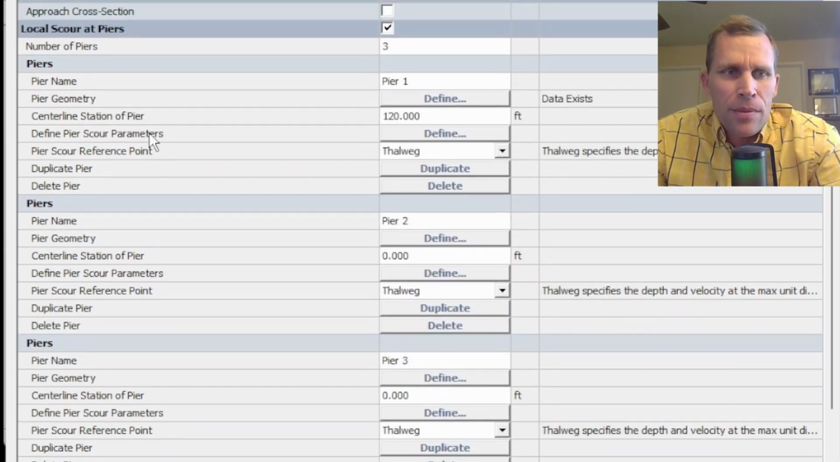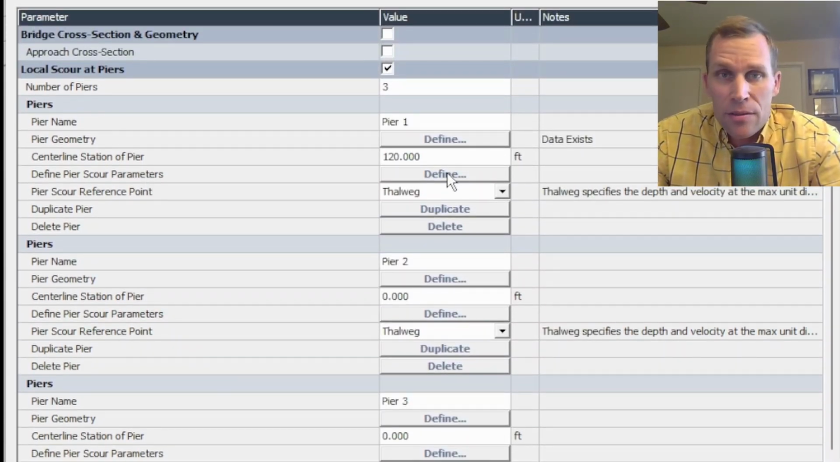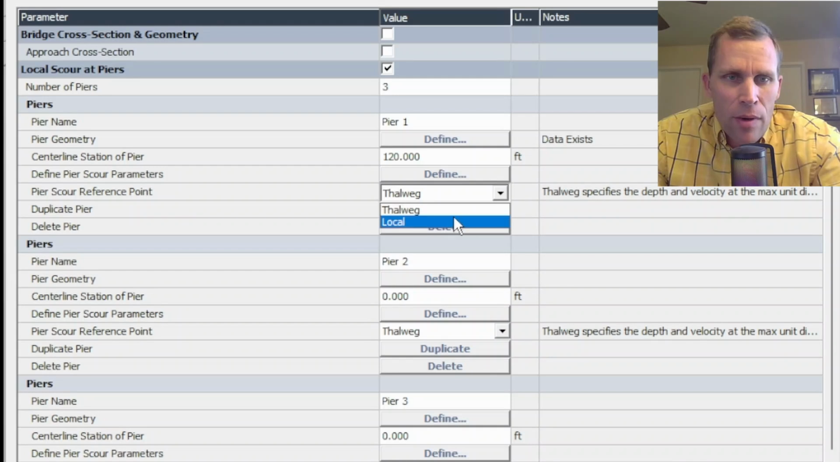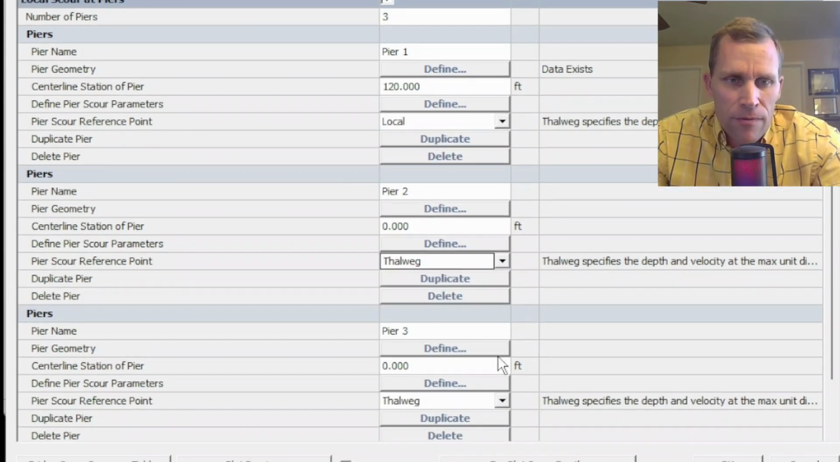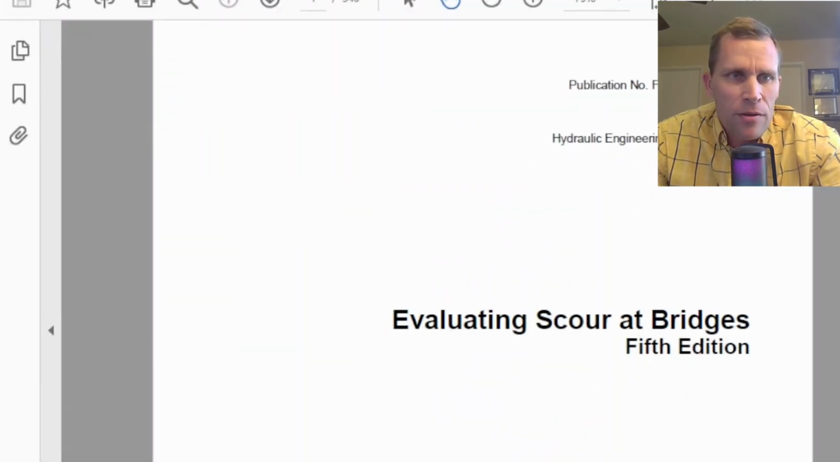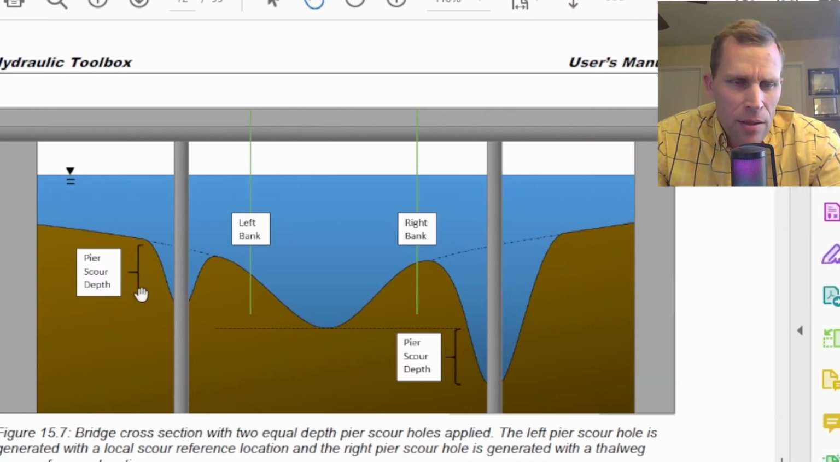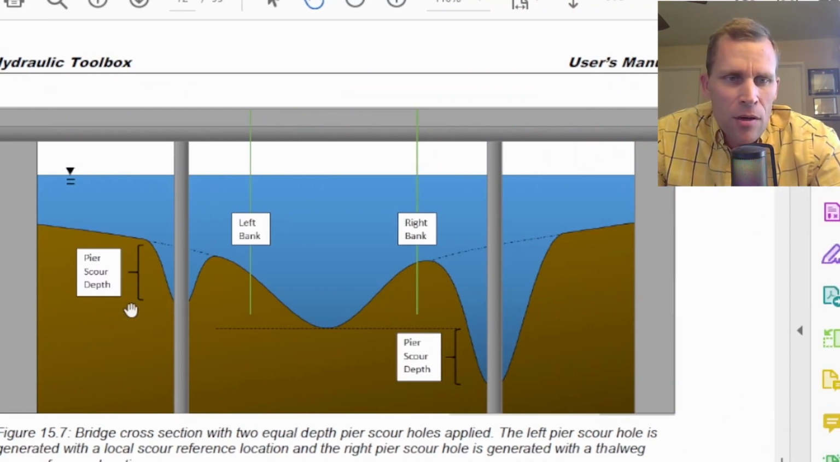And okay, defining the Pier Scour parameters, I'm going to do that last because it's the most involved with the equations and everything. But before we do that, I'm going to set the Pier Scour reference point. Instead of using FHWA, I'm going to be using local. That's going to be true for all 3 piers. What that's referring to, if I go back to the user's manual to this diagram, this left pier is using the local reference where the scour depth is a function of the original soil elevation compared to the scoured soil elevation, whereas this right pier is using the FHWA reference where this distance is the difference between the scour and the FHWA. That's a vertical elevation.